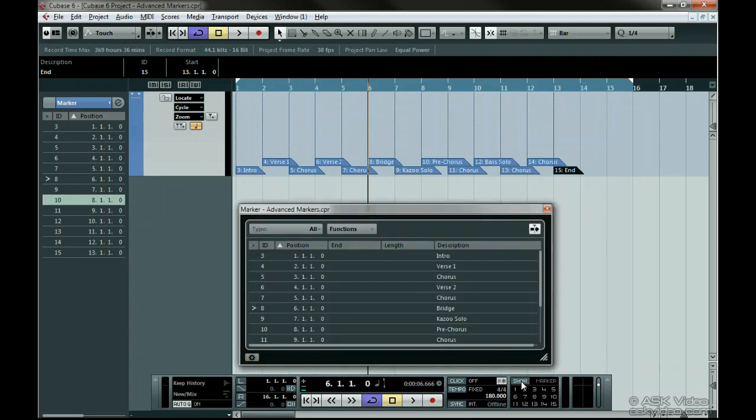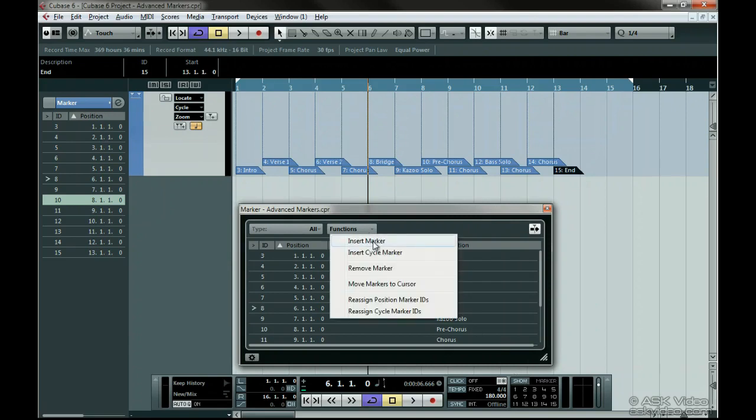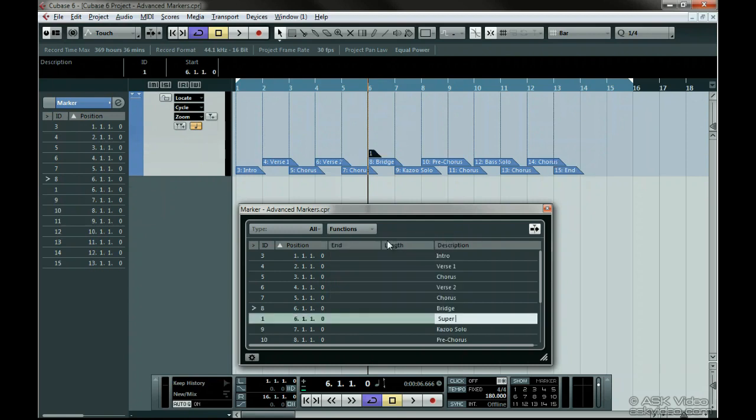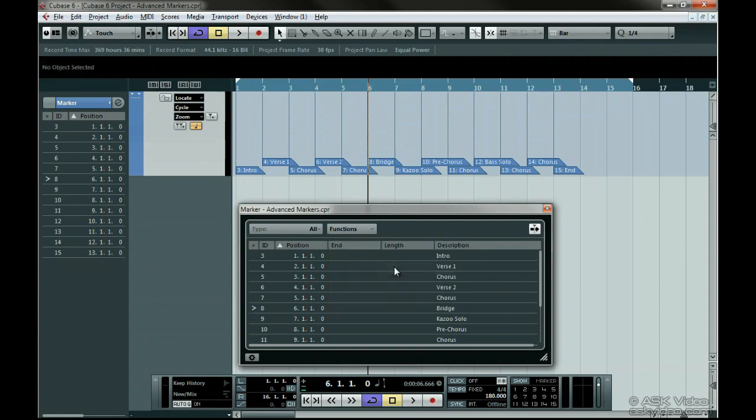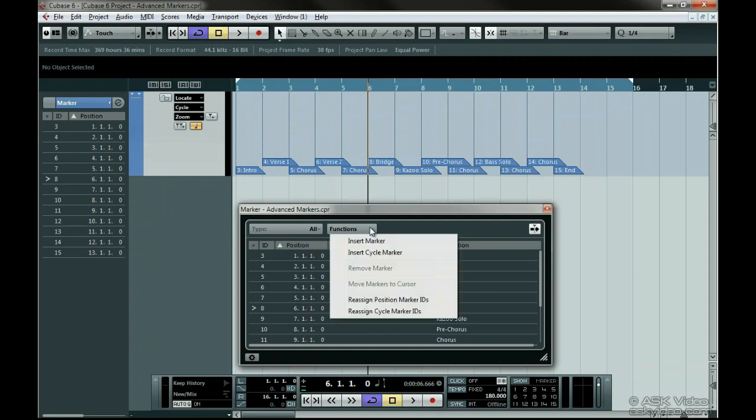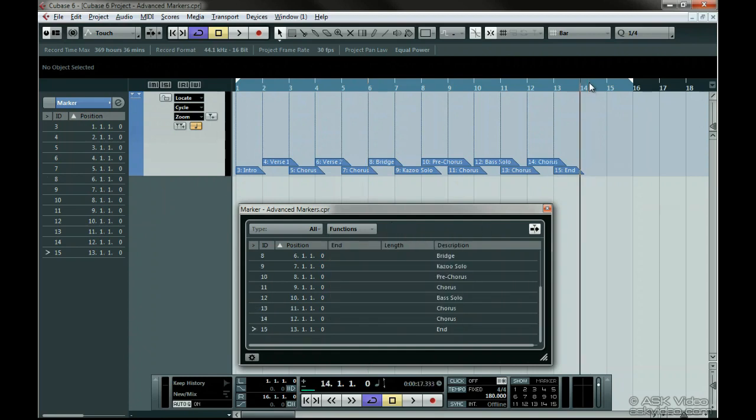You can insert and remove markers here under the Functions menu. When you insert markers, you can enter in a description. This is the same name on the project page. Regular markers don't have a length, but cycle markers do. We'll talk about these in a second. This applies for the end as well. The Move Markers to Cursor function allows you to reposition a marker wherever the project cursor is.